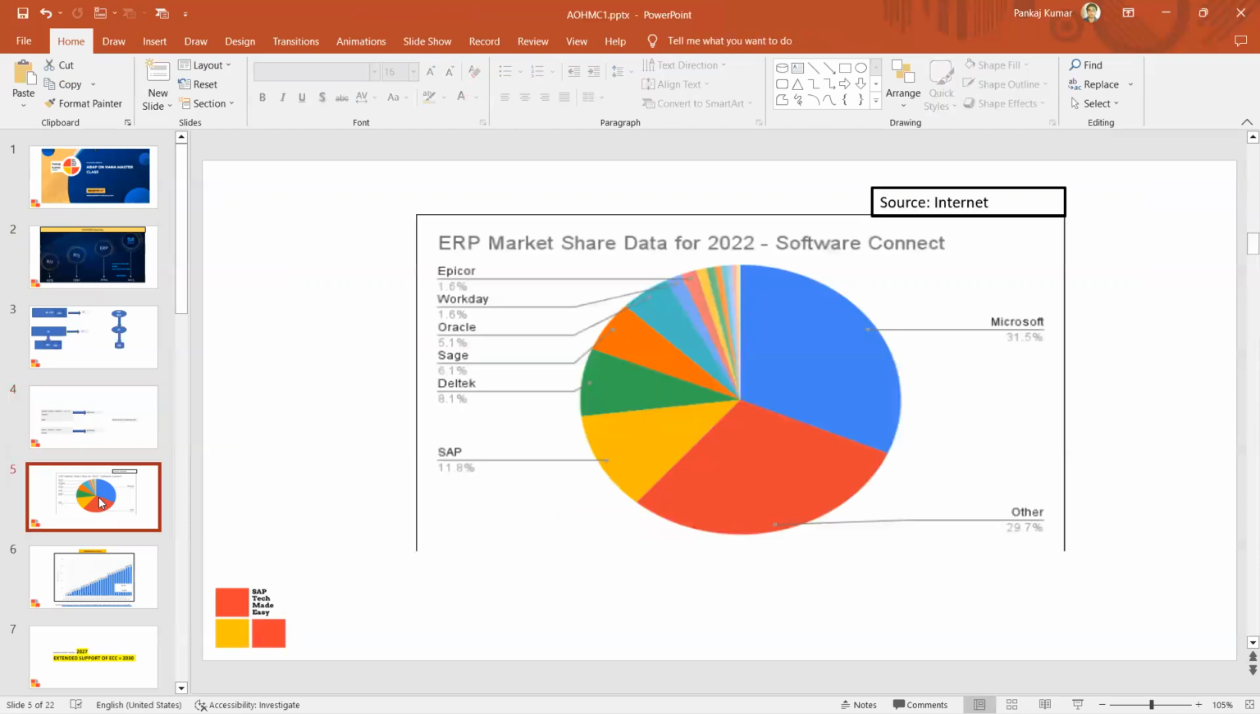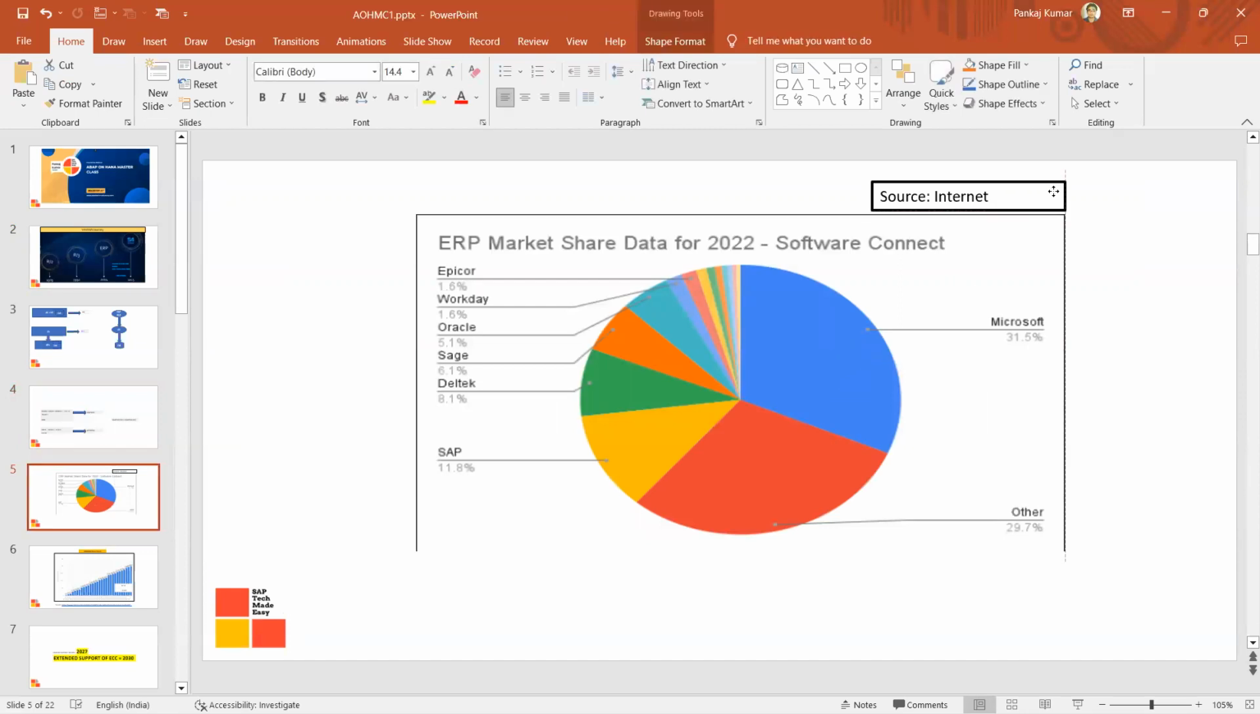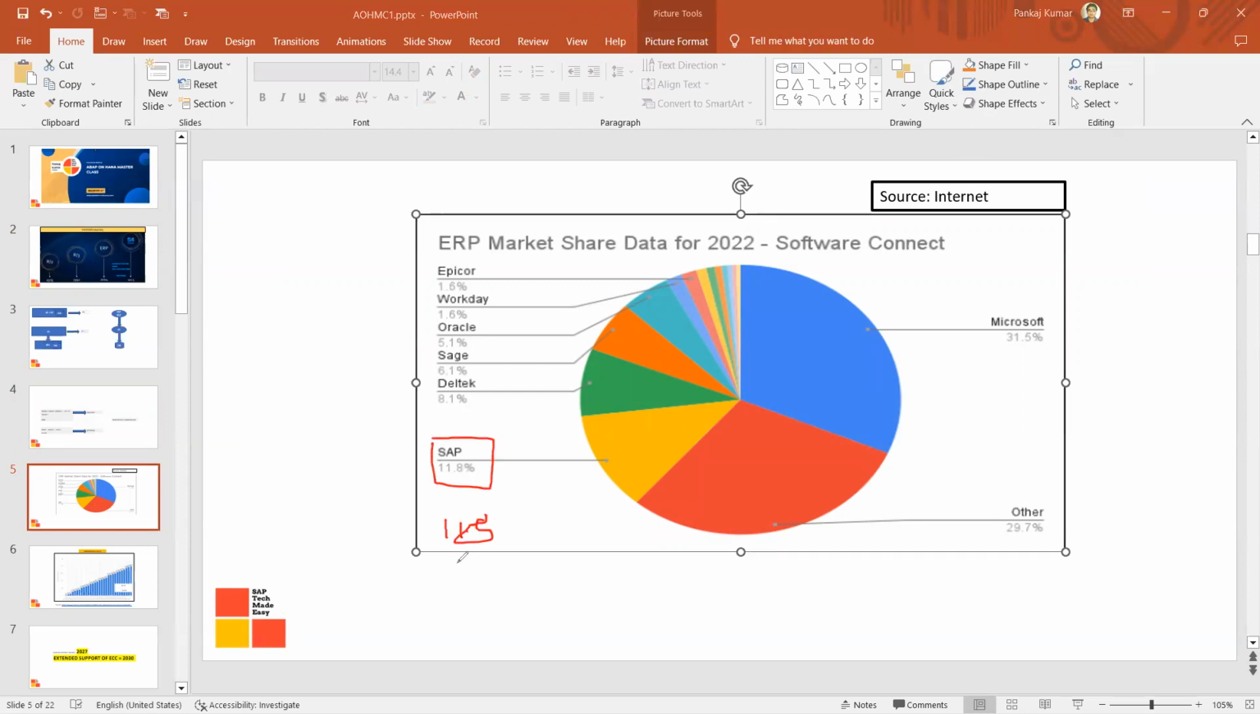Okay, fine. Now see the power of SAP software. SAP software is there throughout the world, at 11.8%. It's a huge figure. It may look like 11.8 is nothing, but it is in fact a huge figure if you compare with others. See, Epicor, another ERP, 1.6% only. Workday is 1.6. Oracle, a greater competitor of SAP, 5.1%. SEG 6.1, Deltek 8.1%.